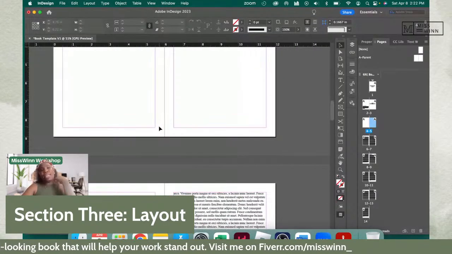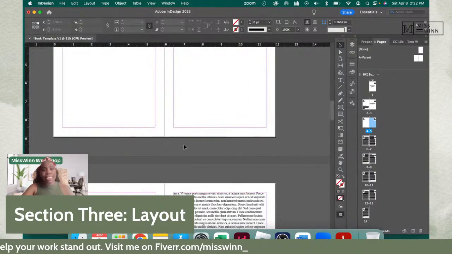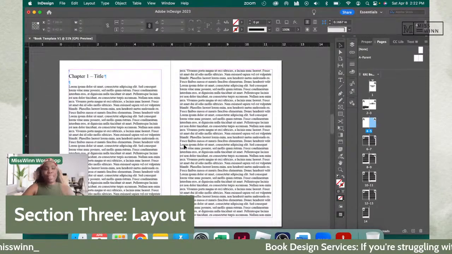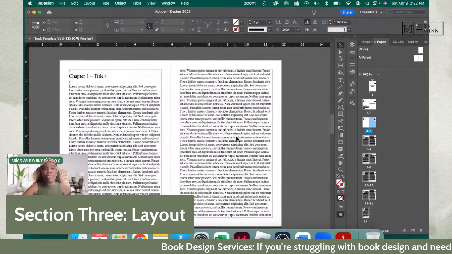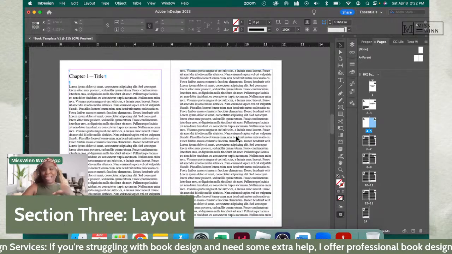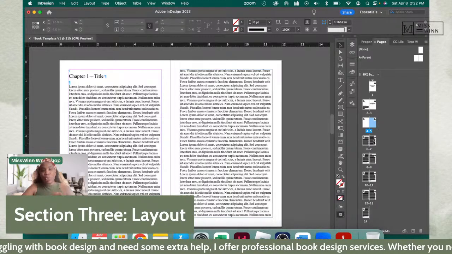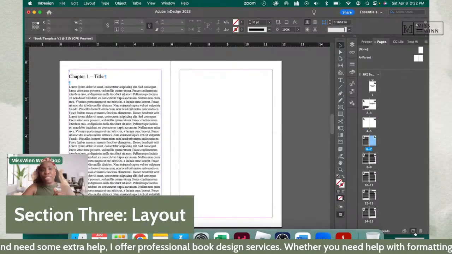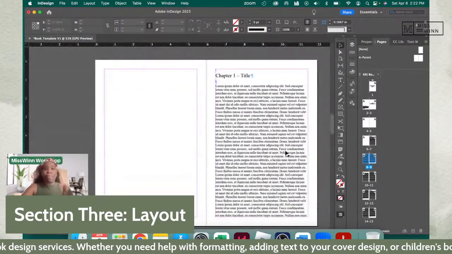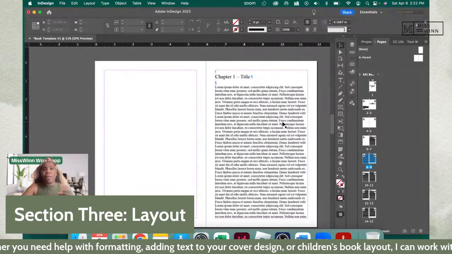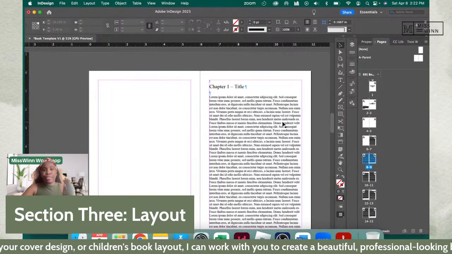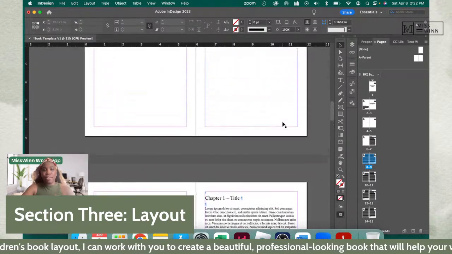Now, when it comes to book design, and I always have to explain this to my clients, the left side of the page when you are designing books is usually the back of the page, and the right side of the page is usually the front. And so when you look at most professionally designed books, the chapter starts where? The chapter starts on the right page. I have never seen a book where the chapter starts on the back of the page. And so with that in mind, you're going to want to bring your chapter to the right side of the page.